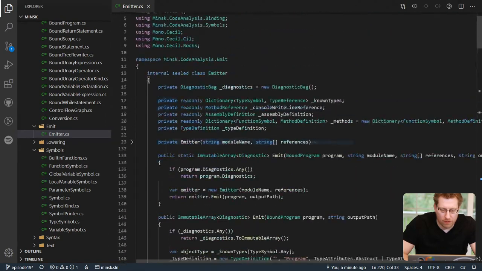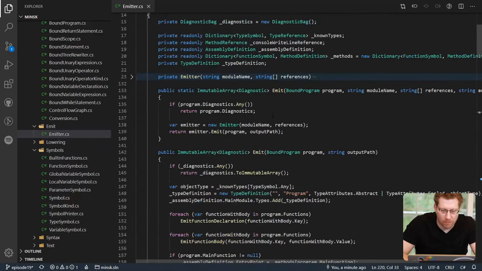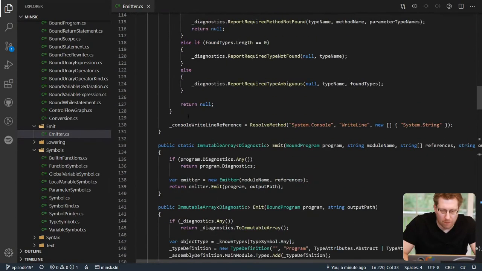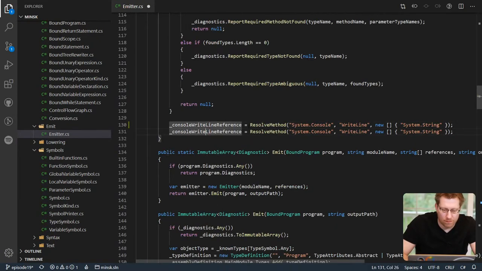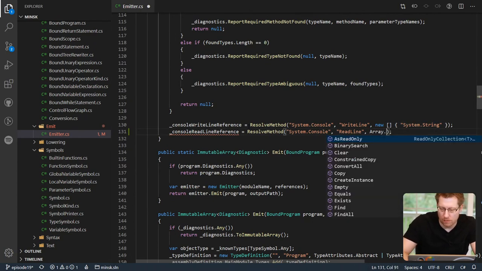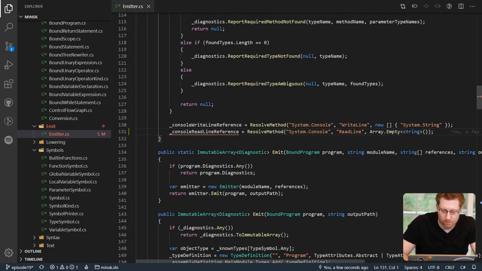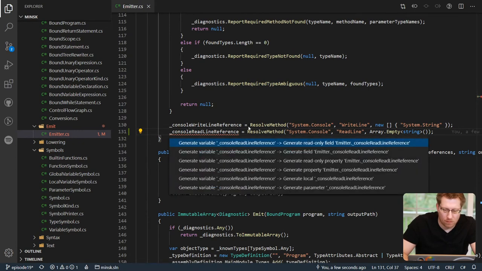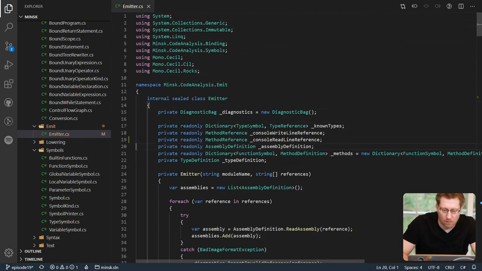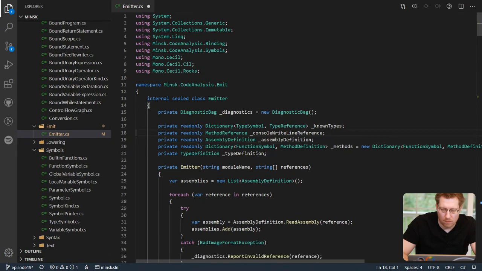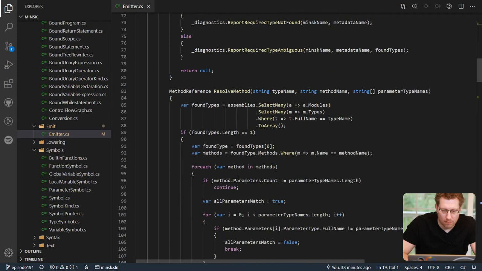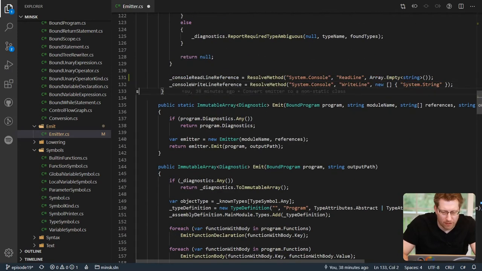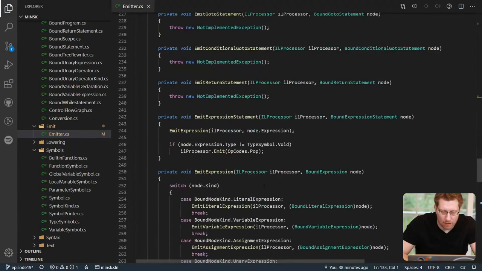So let's start with console.readline. That should be fairly straightforward. We just have to import this guy. Console.readline reference. This is readline, and it takes no arguments, so this would be array.empty of string. And then we add this guy here. Let's swap them. I don't know why, but it seems I want to import the readline before the writeline for some reason. Feels more natural.